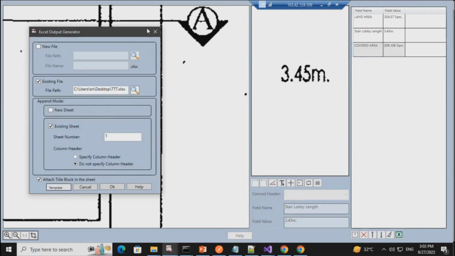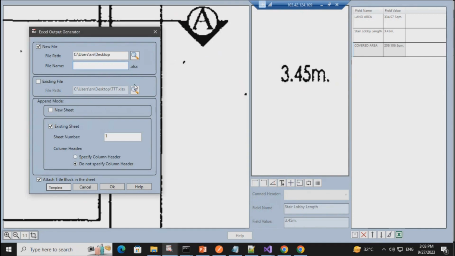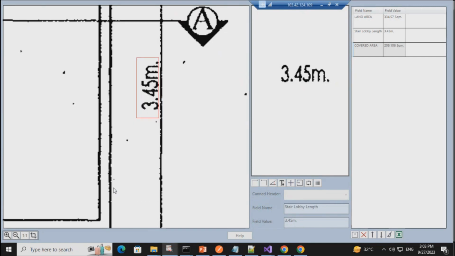In order to do that, again, this same type of Excel output generator file would come again. We are using, say, let's use a new file for this, not an existing one. And we use the same desktop. We use a file name as T1, the existing sheet. And here we are not creating a template. We are just showing how this happens, and we click on OK.